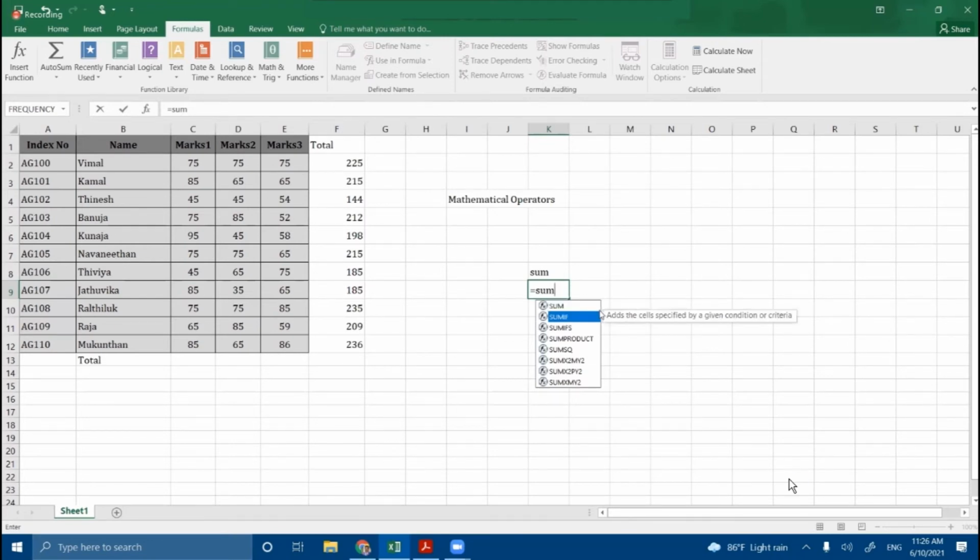Next one, SUMIF. The selected function appears in blue color, and you can change the selected option using the up and down arrows. SUMIF means add the cells specified by a given condition or criteria. So you can find the description of every function. Now I need the first one, SUM: add all the numbers in a range of cells. I put the open bracket now.